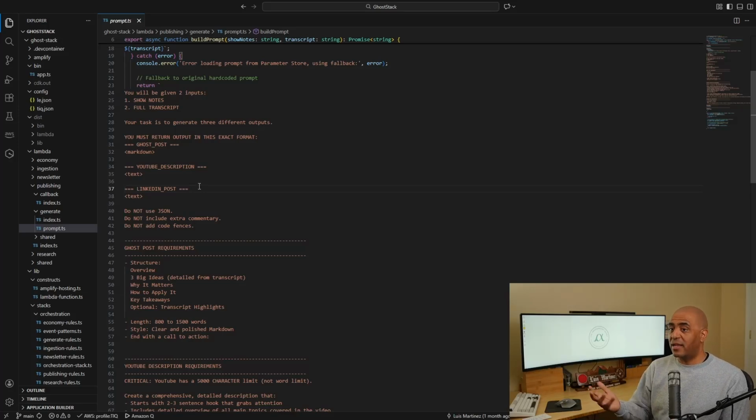And nothing says that I can't write another Lambda and say, hey, every month, go check Parameter Store, see if there's a delta between what's in Parameter Store and what's in your default CDK, and update the CDK. I could do that as well. So this is where the prompt is.